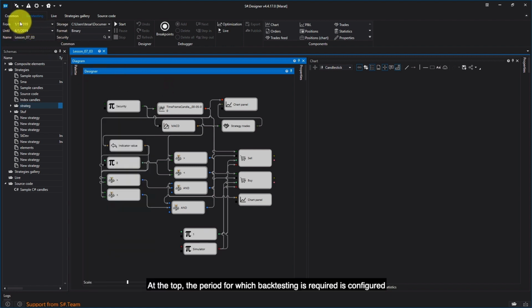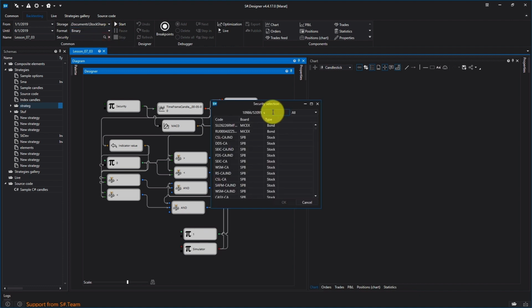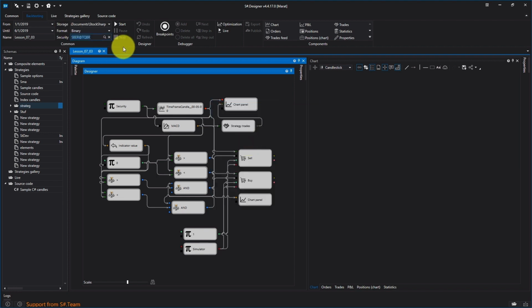At the top, the period for which backtesting is required is configured. The path to the market data is set, on the basis of which the backtest will be carried out. The market data format is selected. The instrument for the backtest is set. To start testing, click Start.